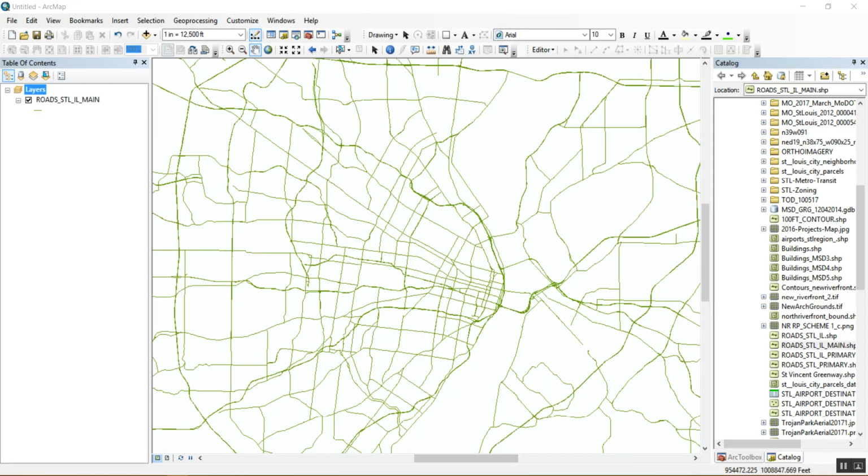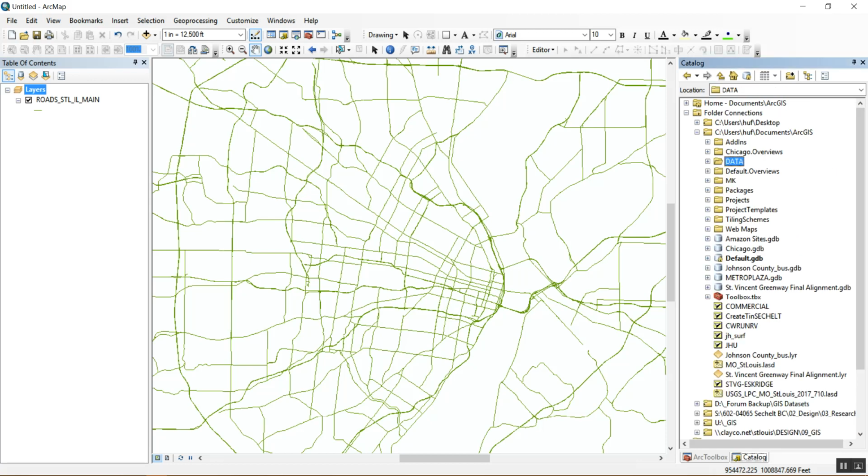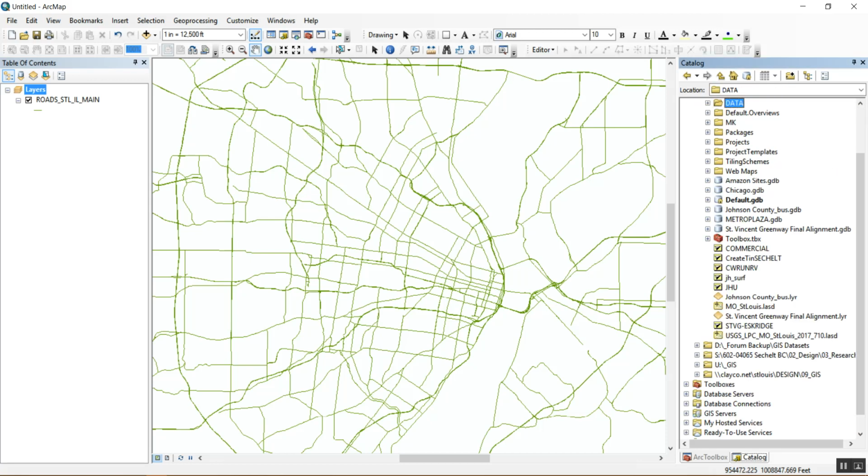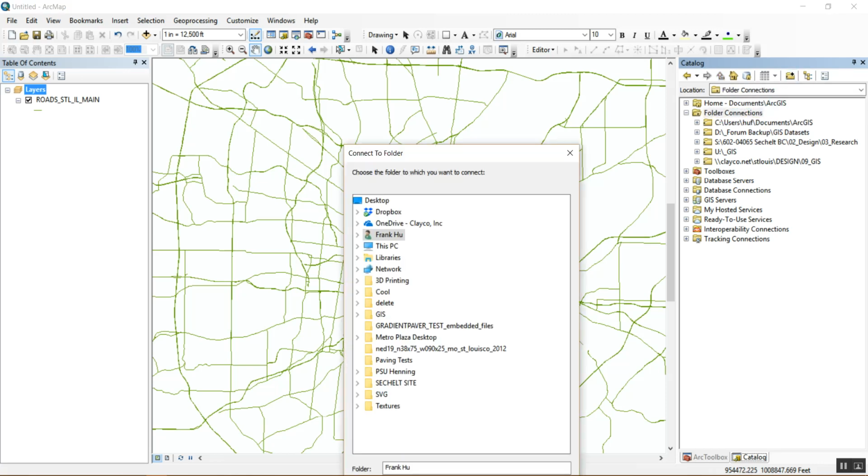If you go to ARC catalog, this is basically a browser that you can use to bring information from anywhere on your computer into GIS. So I already have a folder connection for my desktop set up, but I'm going to remove this right now, this connect folder. To add a folder to your catalog, you want to click on this button right here called Connect to Folder, like so.